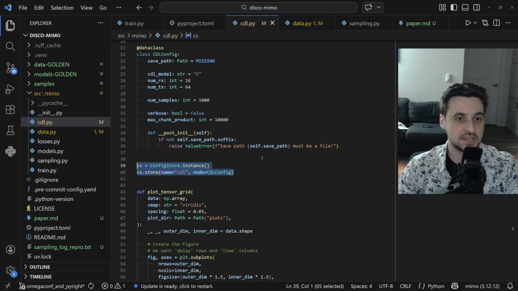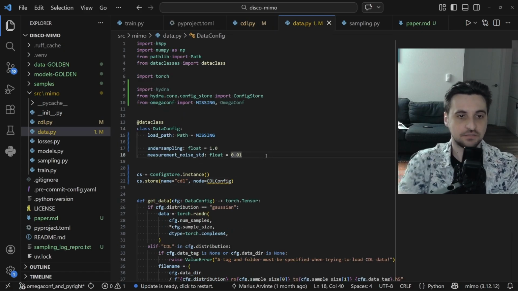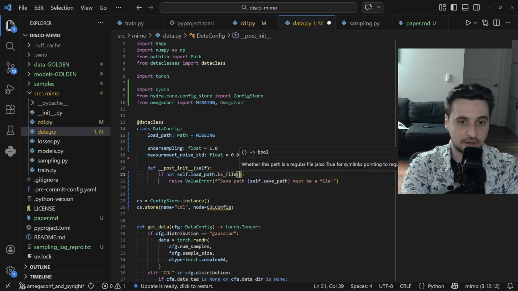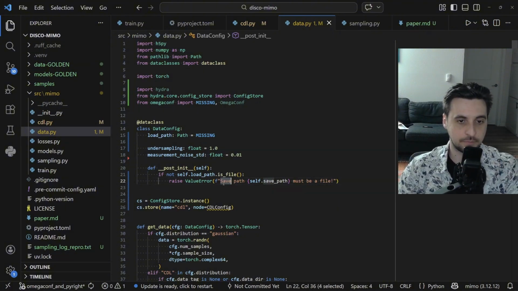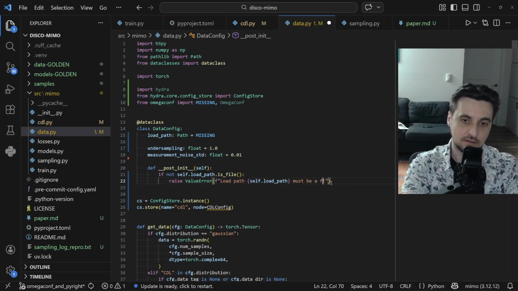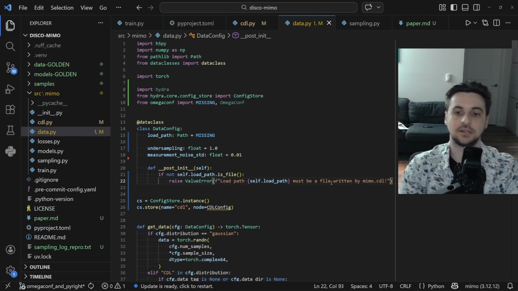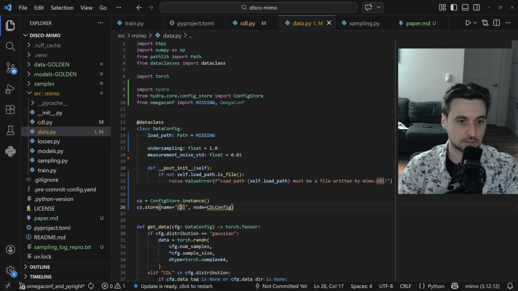I need a post init which now really checks if this is not a file. Okay, so if not self.load_path.is_file, load path must be a file written by mimo.cdl. Okay, so now this tells the users you did something wrong.